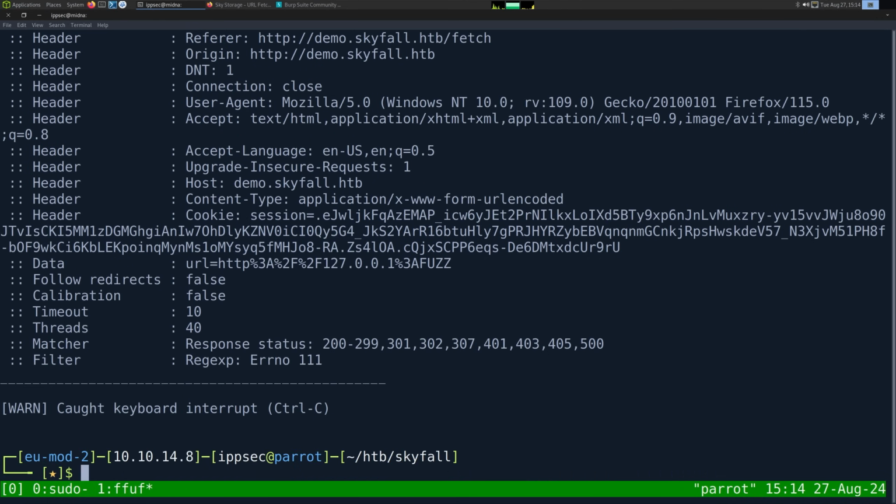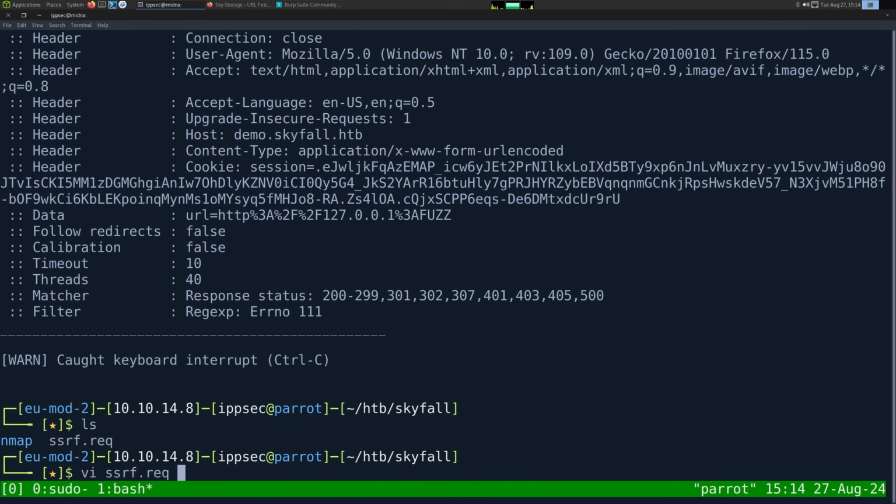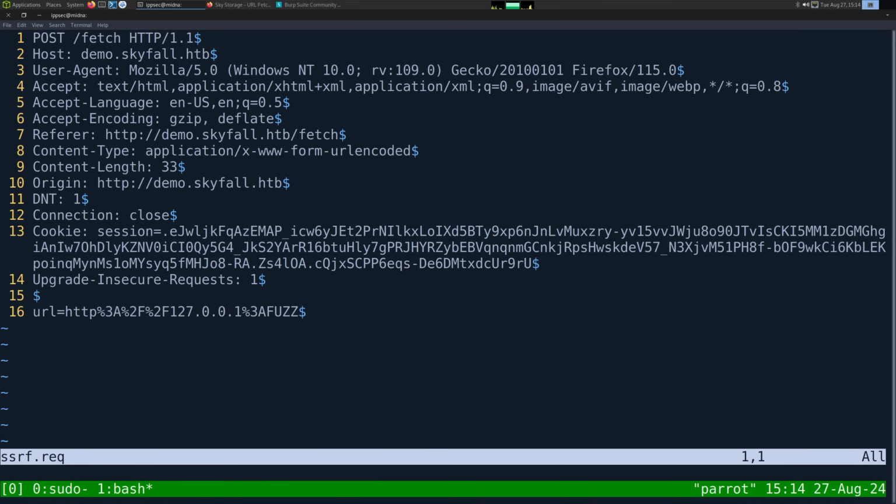Looking good. The one thing I want to test real quick is I wanted to have a known good. So I'm going to change this 127.0.0.1 temporarily. We're going to do 10.10.11, what was it? 254.